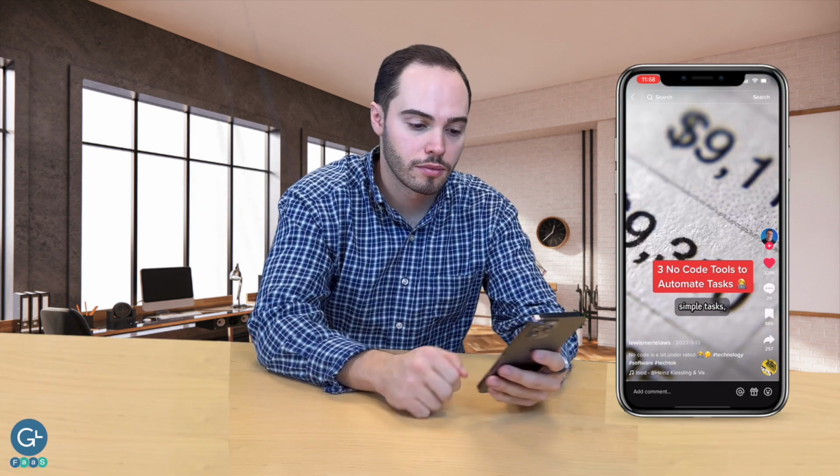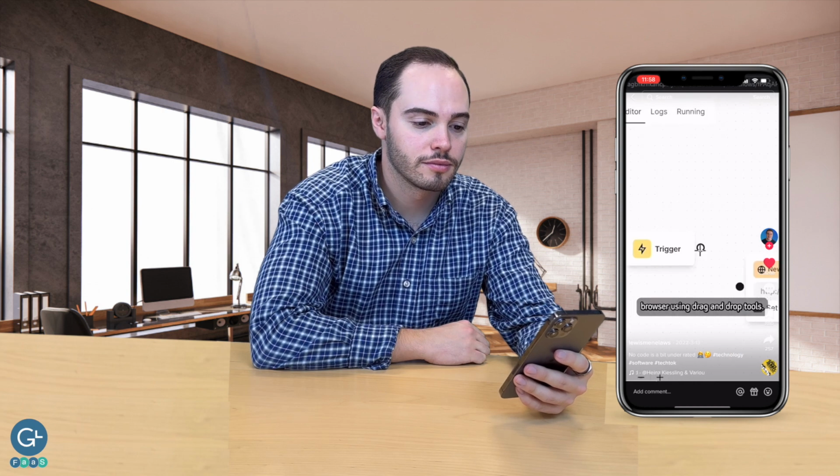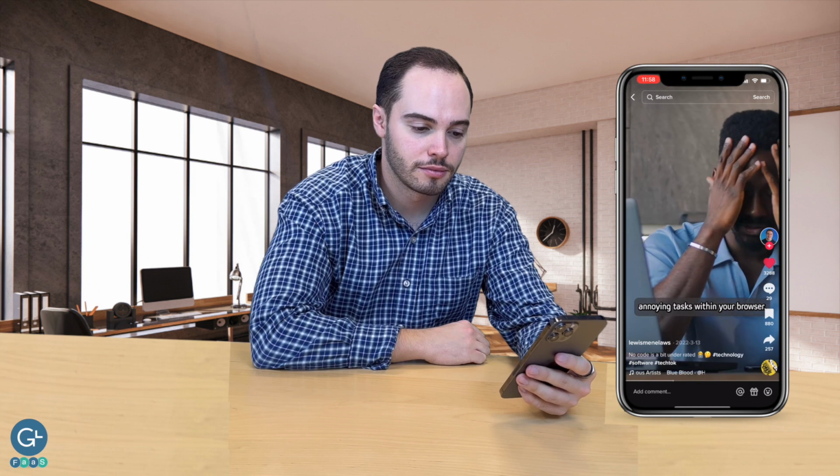If you want to automate simple tasks using no code, use these 3 no-code tools. Automa is a free Chrome extension for letting you automate your web browser using drag and drop tools. This is great if you want to scrape some web pages or automate an annoying task within your browser. So I like Automa. I like the fact that it's free. I like the fact that it can scrape web pages.